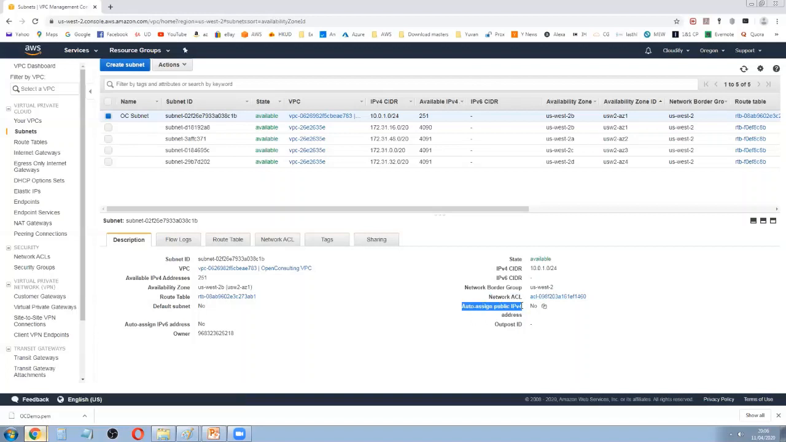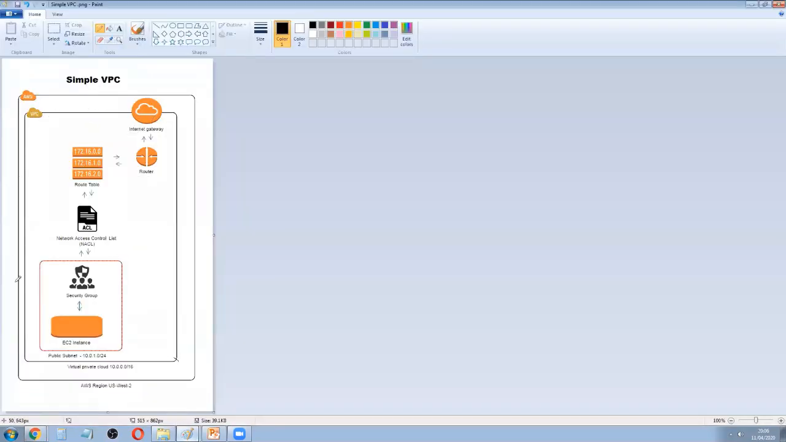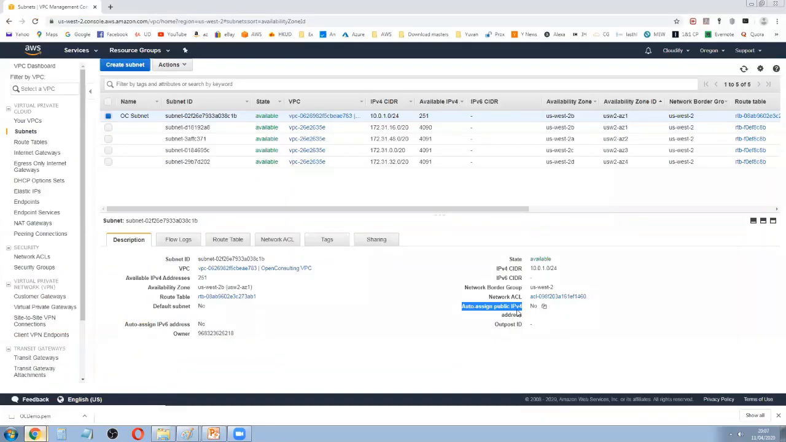Auto assign public IPv4. This is an important thing to look at. I think we looked at this before: if we are talking about a default VPC and default subnets, when you launch instances within those subnets, they automatically get a public IP. That's by design, right? But when you create a custom VPC and a custom subnet and launch an instance within it, you will not get a public IP by default unless you define that over here.